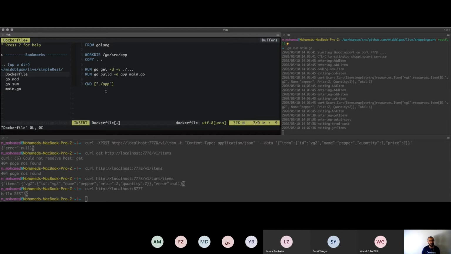Then I will run this line, which will execute exactly this code. So go get is basically going to download any requirements that I have, any dependencies that I need. It will just go and do it. And then there is this go build. The go build is basically building a binary out of my code.